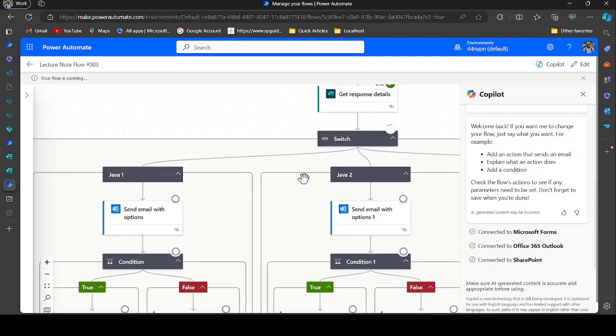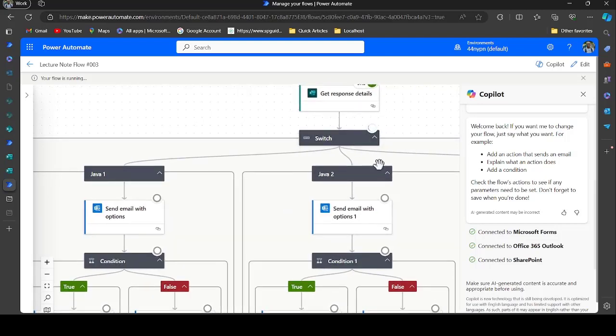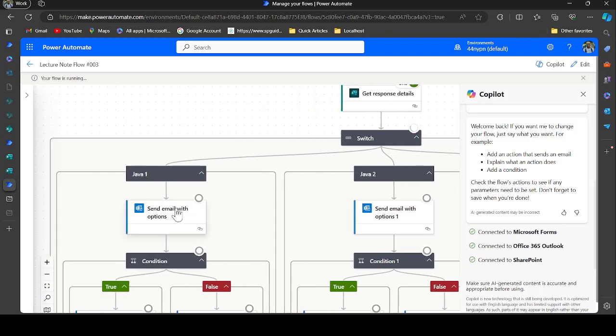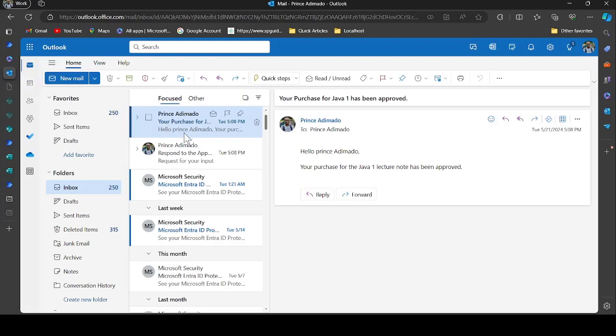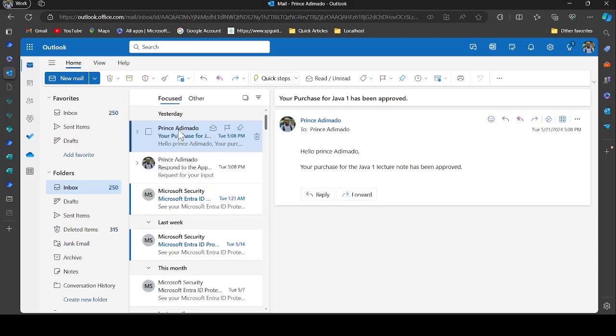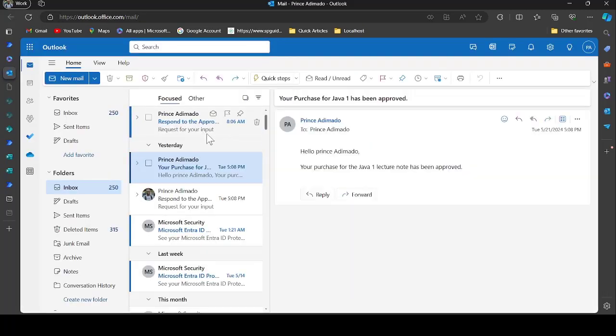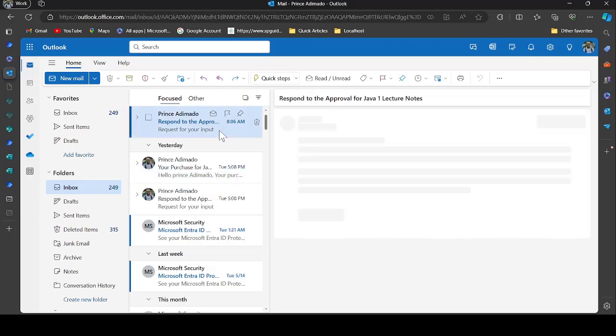So see, it's waiting at the switch statement. It's waiting for the action from the course rep. I think I have to be receiving an email. Yeah, let me check my email. Yes, so this is my email. It just came just now.